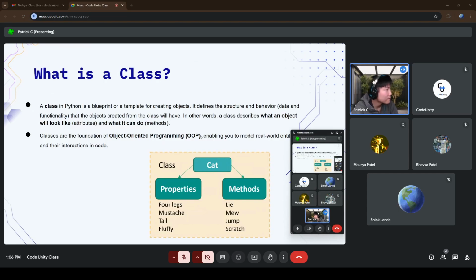Classes are the foundation of object-oriented programming, if you've heard of that before, and it allows you to actually do stuff with code. If you want to become a software developer in the future, this is what they use. They use classes to interact with objects and do other stuff with them. Classes are a pretty complicated topic.